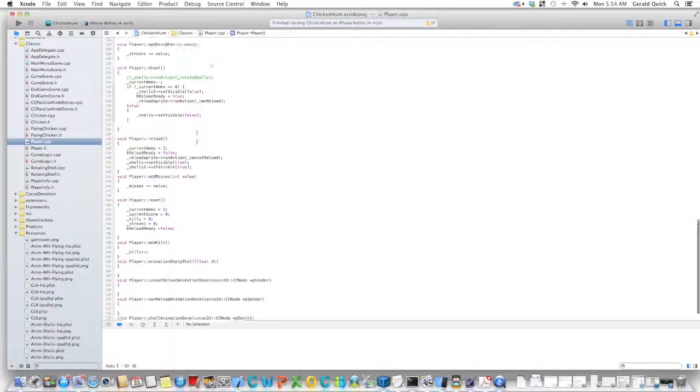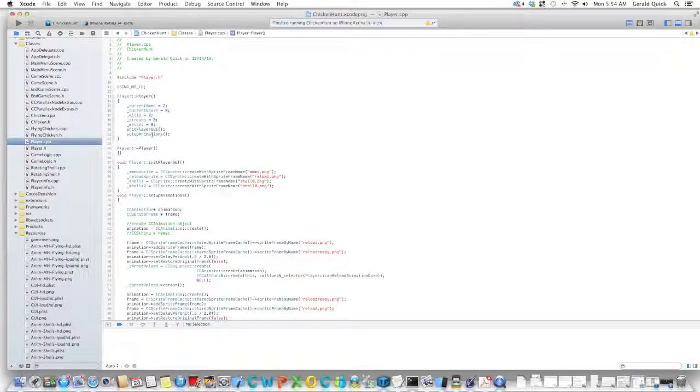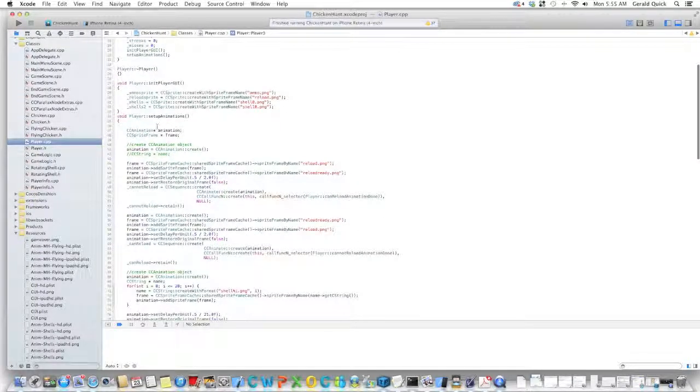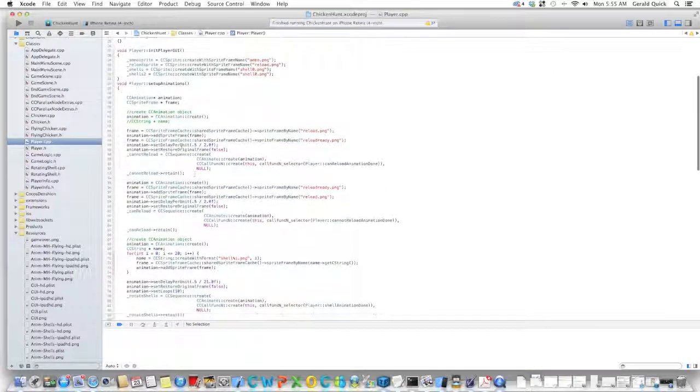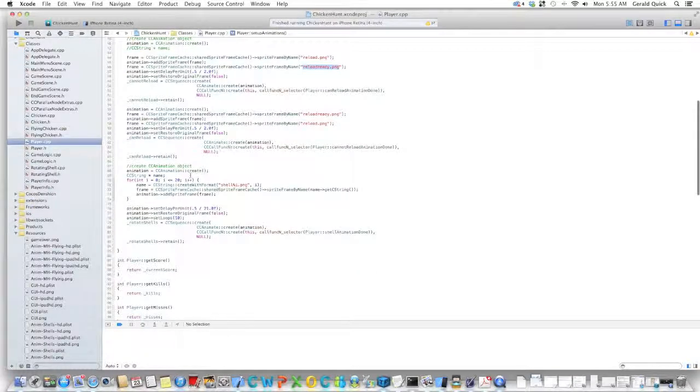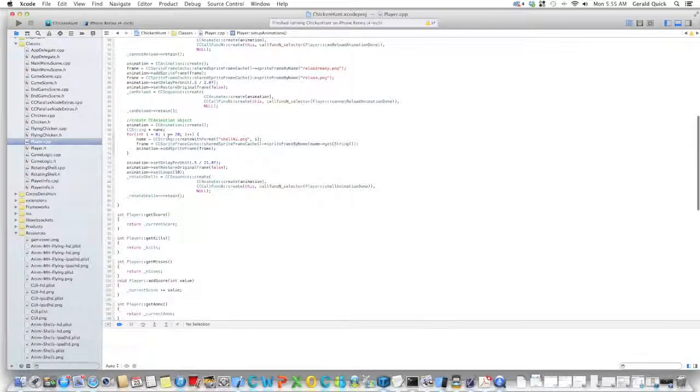Alright, player. Not much to this. Just holds information like the current ammo, current score, kills, any streaks which I didn't get to implement, misses. And let's see, so on the GUI for the player side we have the ammo sprite, and I have the 2 shells at the bottom and the reload sprite. The animations here are for the reload and reload ready, so it's just switching from one frame to the other, from green to red is what this animation does. And then I do it the other way, from red to green and green to red. And then here are the shells.